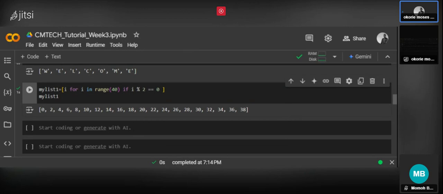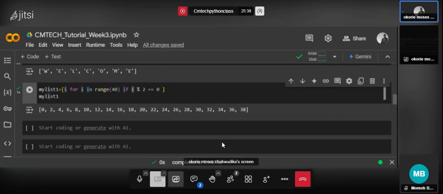Look at it. Now I said if this i modulus 2 is equal to 0, then print an even number for me. If you understand, just give me a thumbs up so that I can explain it again for you.